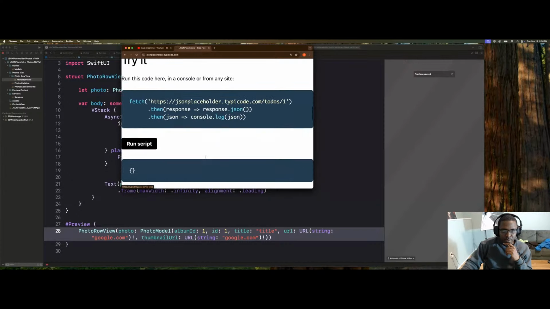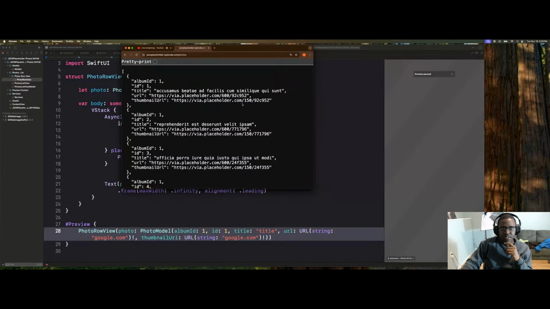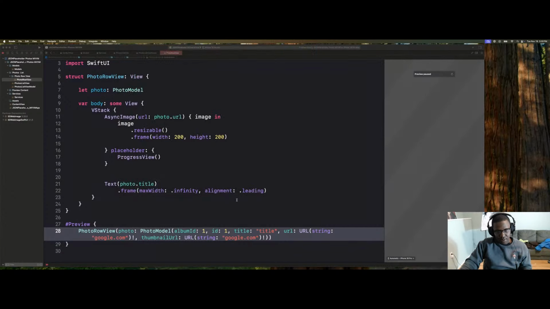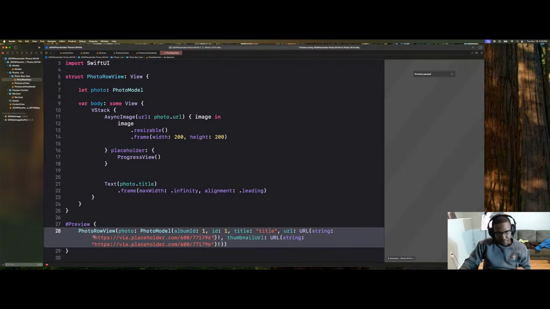And then scroll down to our photos resources. And then just take one of these URLs. So let's just take this one. Copy this. Replace it with google.com. Replace this with google.com.